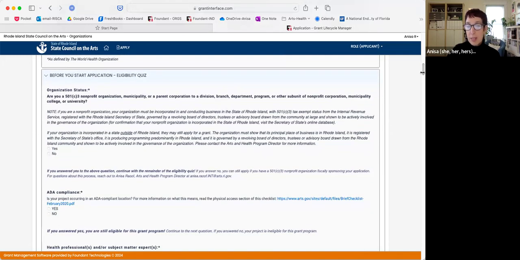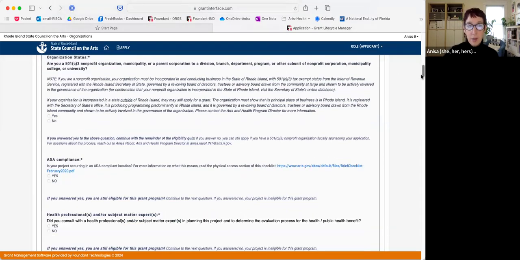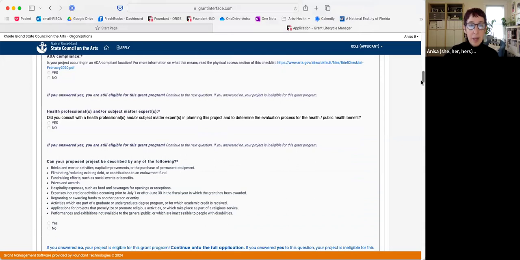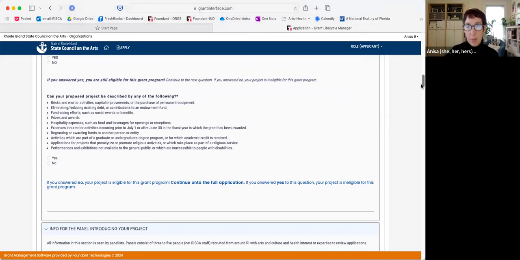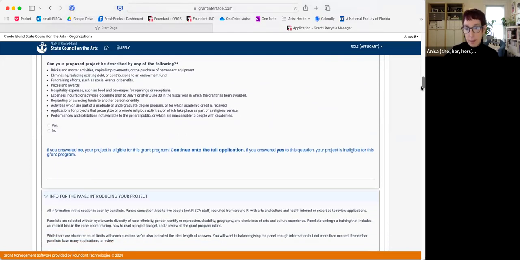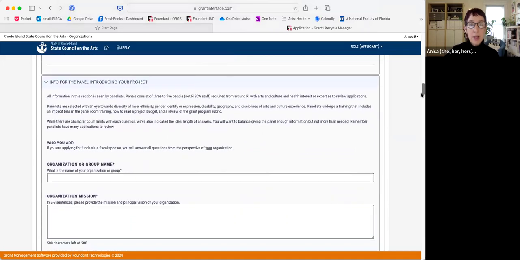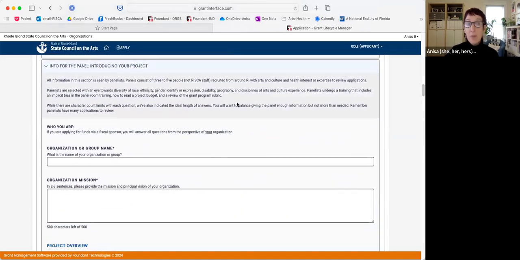And then before you start the application, there's an eligibility quiz. And this is the piece that you will read and answer questions, and that the RISCA staff will be looking at before it can move to panel. So just as we had gone over things, you're answering questions about your nonprofit status, the ADA compliance, did you consult with a health professional, and that the money will not be used for ineligible items. Then we get to the next section, which is info for the panel. So we try to make it very clear what the panel will be looking at, because it's not important for them to see the eligibility part that the staff is reviewing.